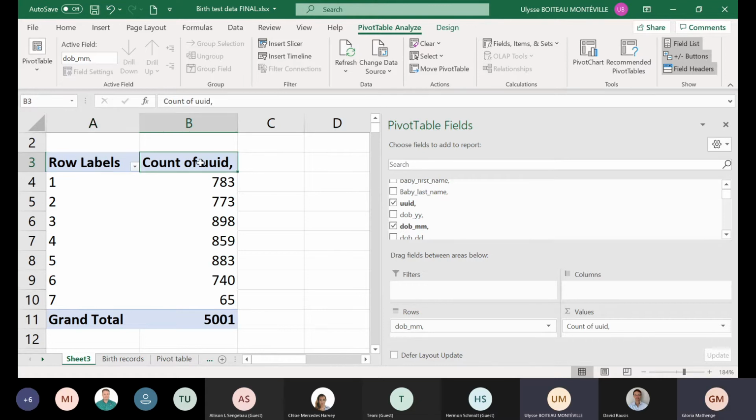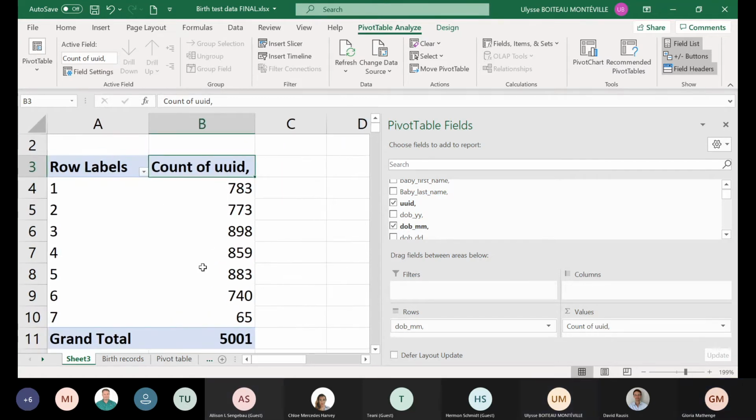Sorry, can I intervene? I don't know whether it's just me on my side, but I'm not able to see any change in the pivot table. I'm not able to see the new table you've created. Is that just on my side? Really? Is everyone else able to see? I can see it. Okay, sorry. Okay, so I hope most of you can see it.